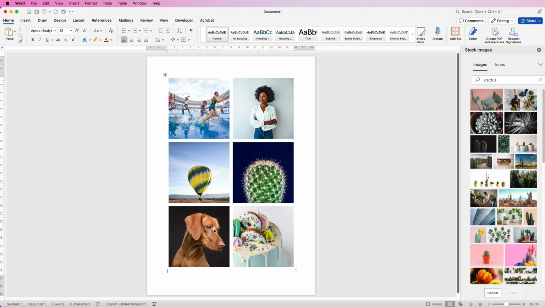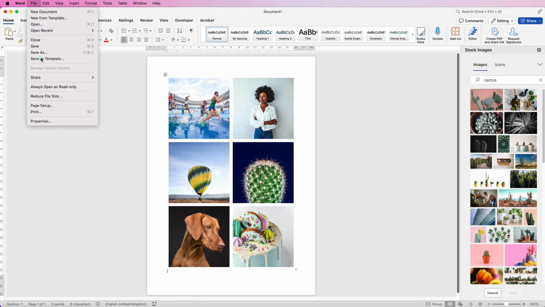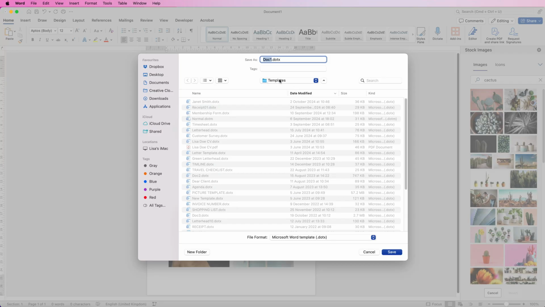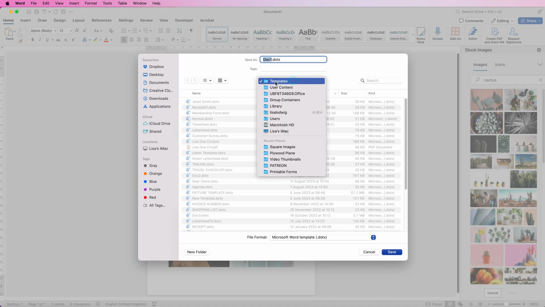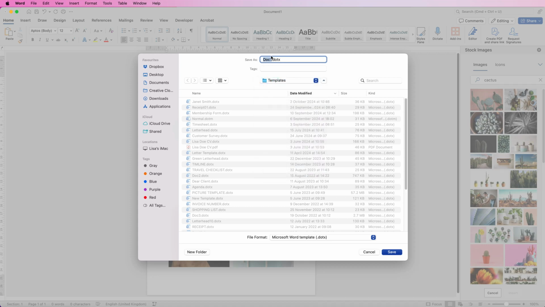So if you'd like to save this as a template, which means your original file will always be saved, and you can just simply delete the images and insert new images, just go to File, Save as Template, then make sure you're on this Templates folder at the top here. Obviously rename it whatever you like. Go down to File Format and make sure you're on the Microsoft Word template file, and then click Save.